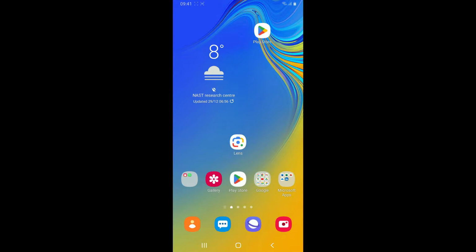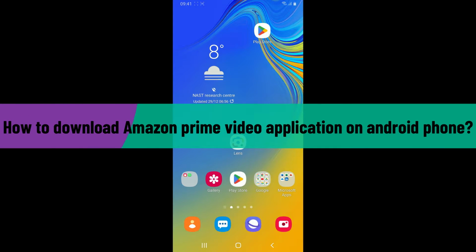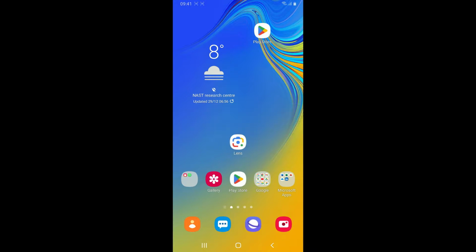In today's episode, I'm going to be showing you how to download Amazon Prime Video application on your Android phone. So without wasting much of our time, let's dive into the video.